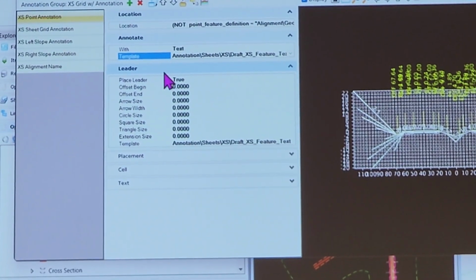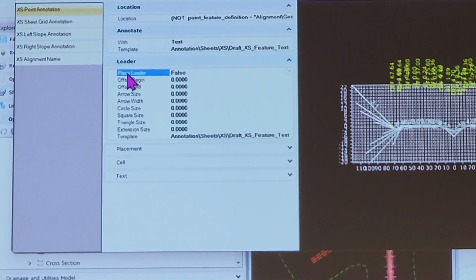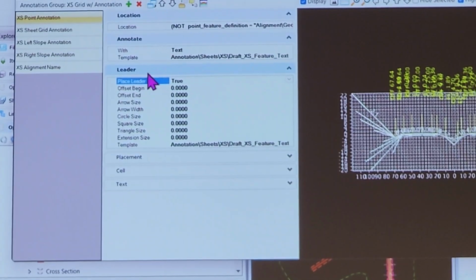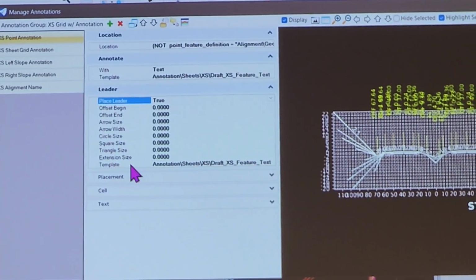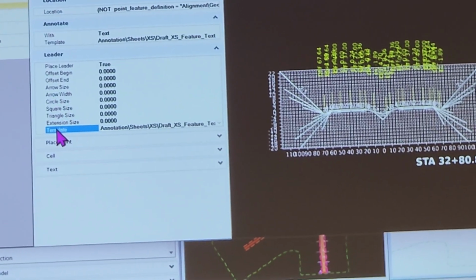Do you want to have a leader on it? Yes or no? So if I say false, I'm not going to have that leader anymore. And how do you want that leader to begin? Do you want to have an offset? Do you want to have an arrow? Is there going to be an extension on it? And again, what symbology is that in drawing?